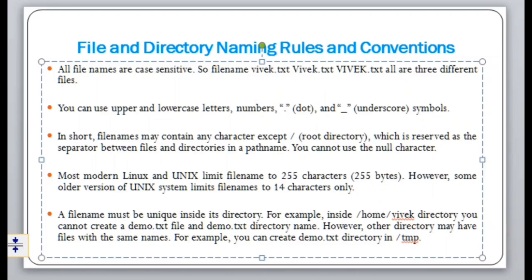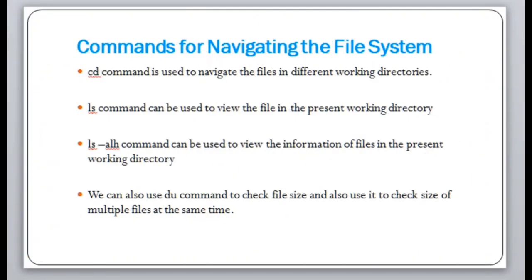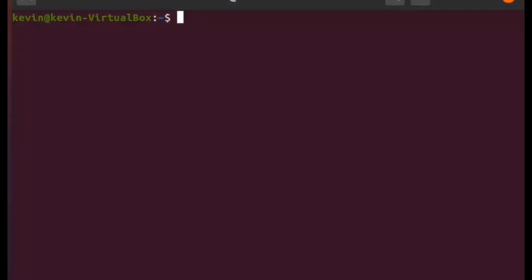So let's go over some simple commands for navigating the file system. You've seen me do these a number of times. First one's cd, or change directory. This is used to navigate the files in different working directories. We also have the ls command, which can be used to view the file system in the present working directory. We have the ls -alh command, which can be used to view the information of files in the present working directory. And we can also use the du command to check file size, and also to check the size of multiple files at the same time. So let's go ahead and go over those real quick.